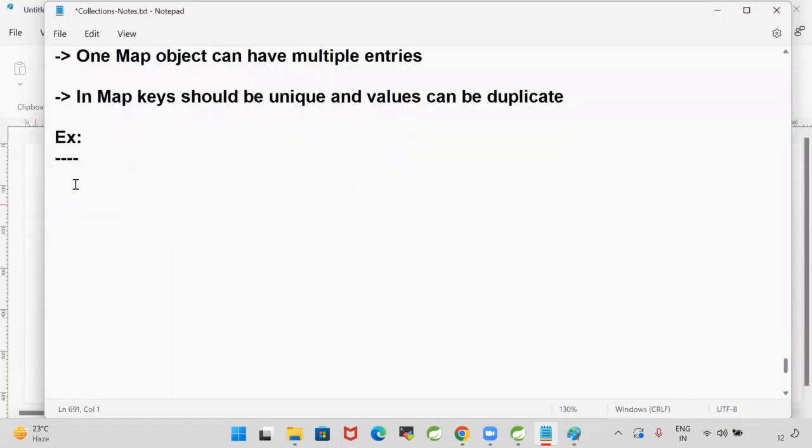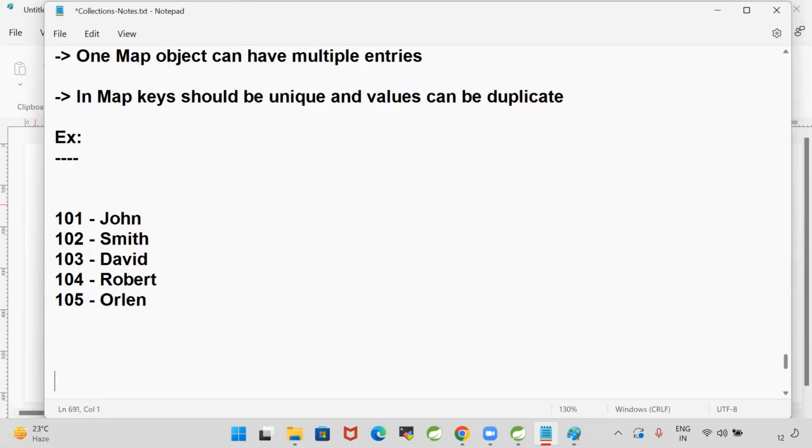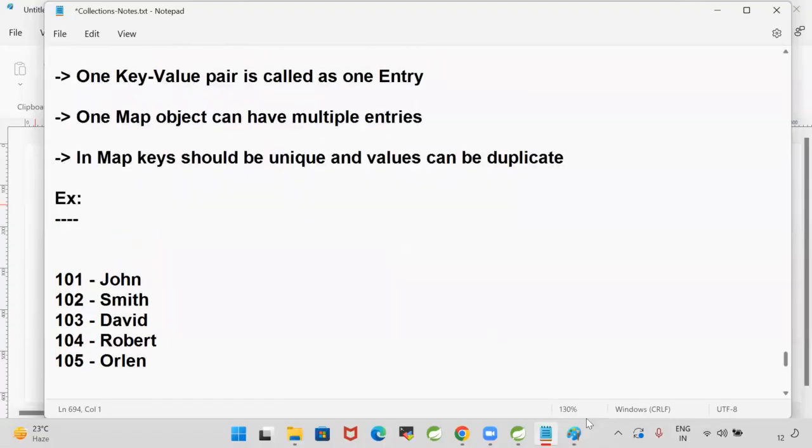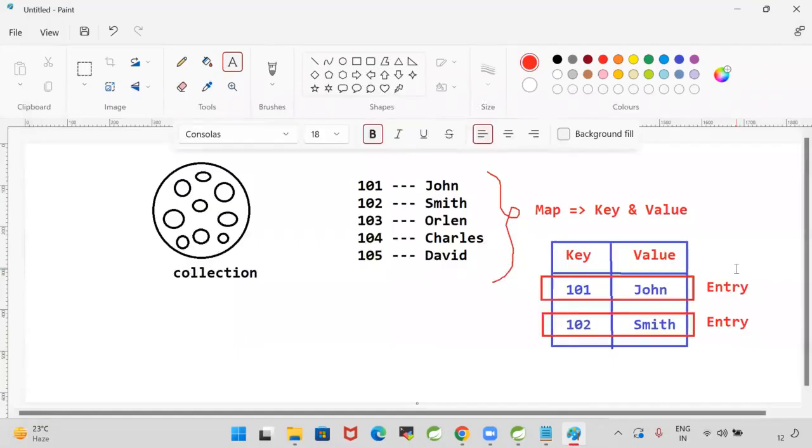So now here I'm going to write 101, something like this, some John, and 102, Smith. 103, some David. 104, some Robert. 105, some Orlin. Like this we can write the data in the form of a map. Sir, when I'm storing the data in the map, key and value will be available.